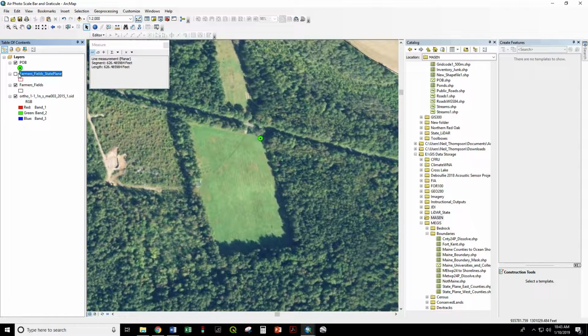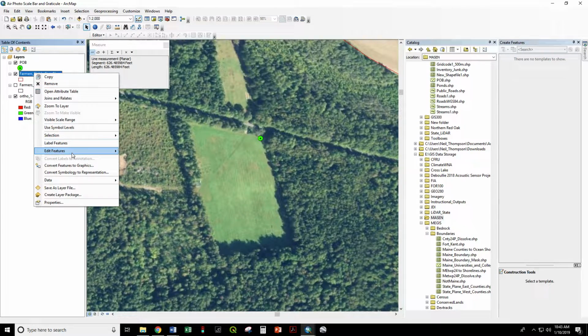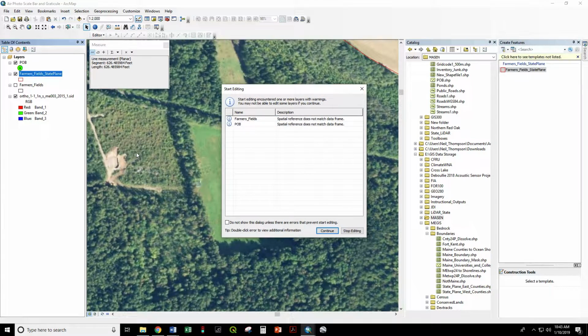We can turn this layer on, turn the old one off, and right-click, Edit Features, Start Editing. And our old farmers fields and our point of beginning, those don't match our reference frame. That's okay for now. Our point of beginning is being projected on the fly, and we're not editing it right now, so we're going to continue.